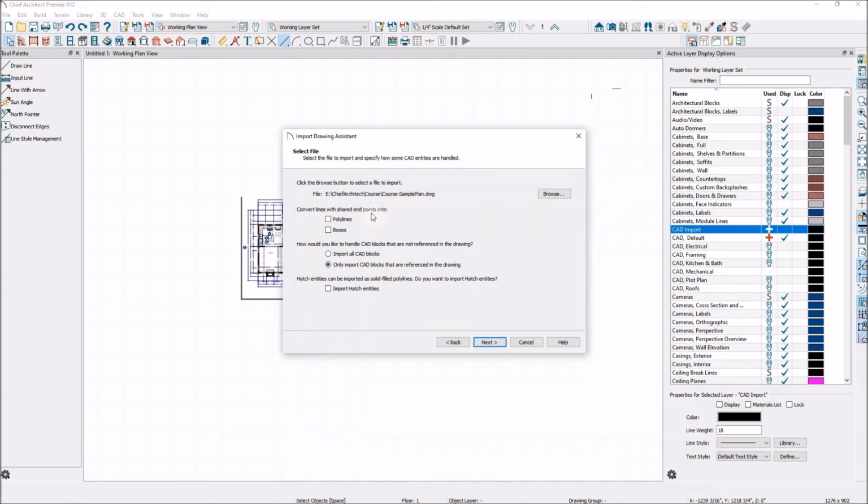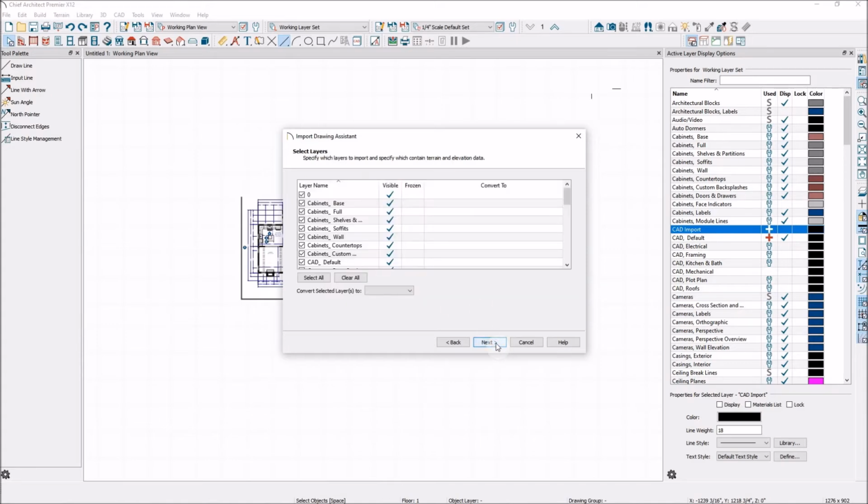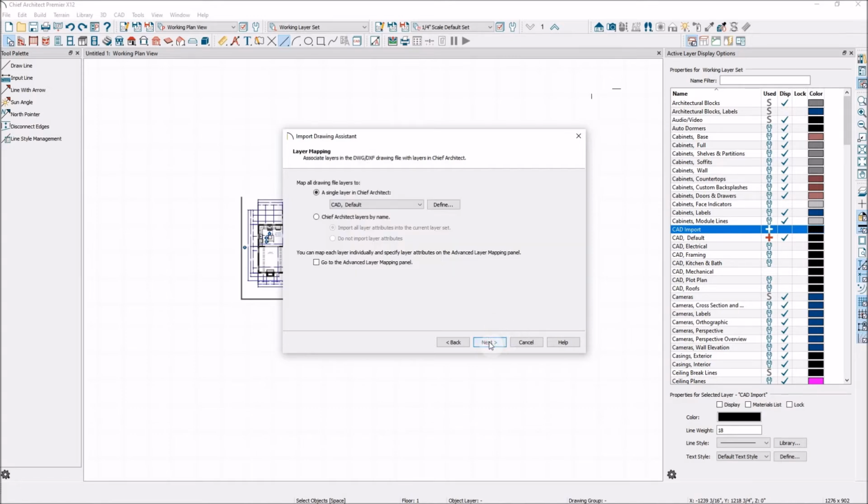There are some options here. I only bring in what's referenced in the drawing. We don't need the extra stuff. And I just batch everything together once it's in. So I just stick with the defaults here. Go to next. So these are all of the layers that are there. I'm just going to keep all of that. You can choose which ones you want to be visible or not. And I'm going to go to next. And then it tells you which layer you want to put those things on. So I don't want it to go to that CAD default layer like we talked about before.